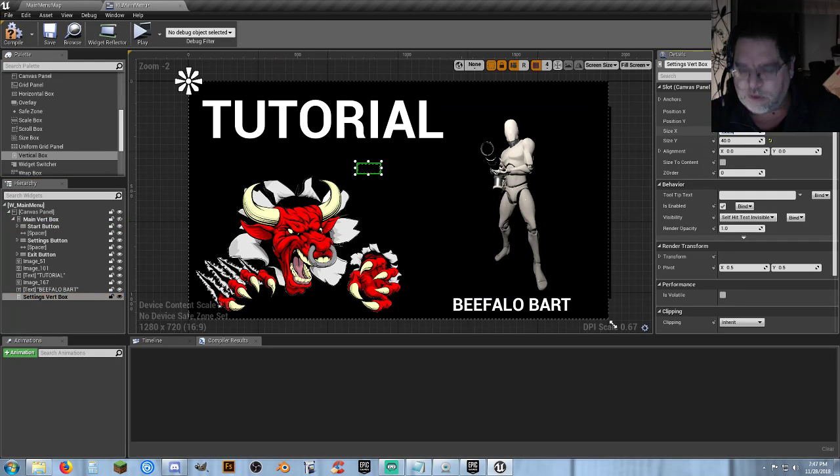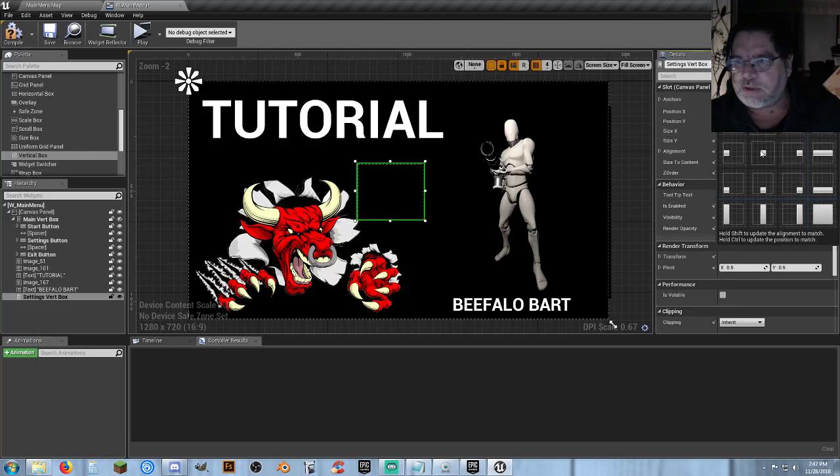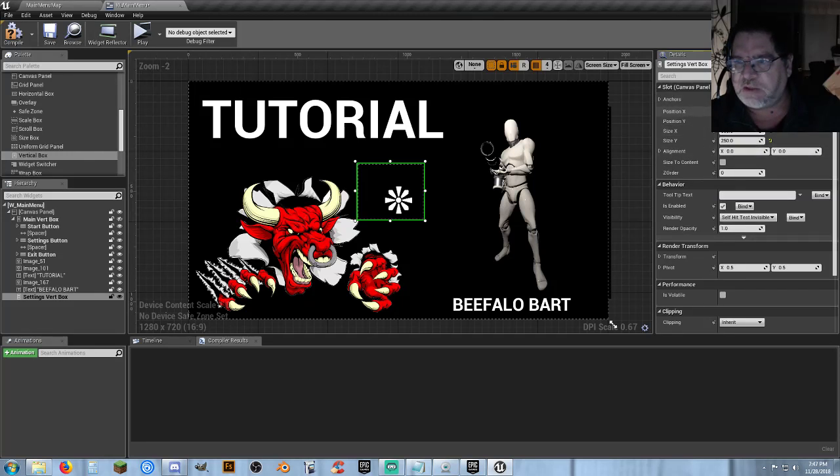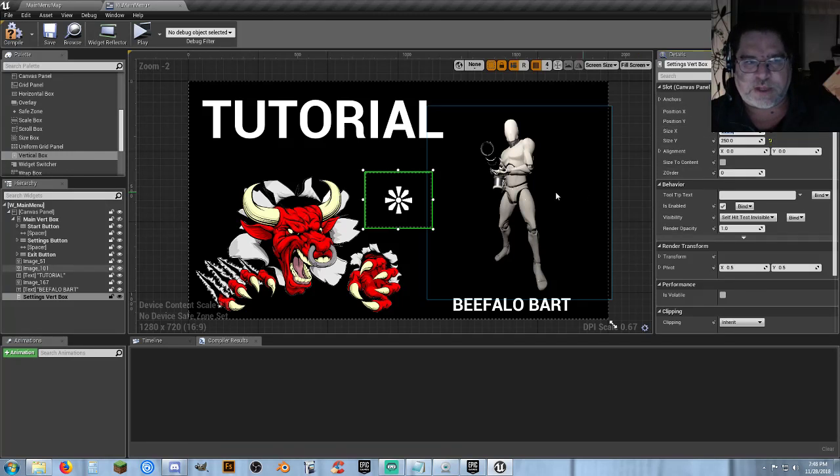Let's do 300 by 250. Let's anchor that to the center. Set our size, which should be -150 and -125. So the box is going to be exactly the same location as the other one. So let's go ahead and start adding some buttons in.